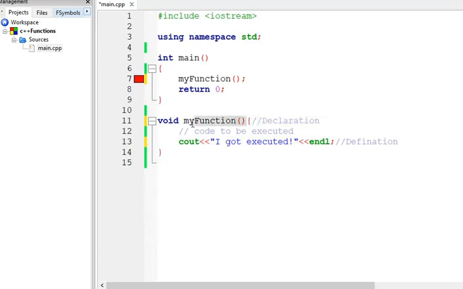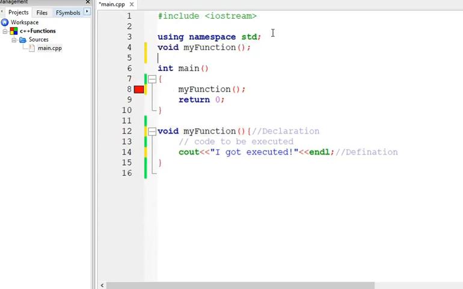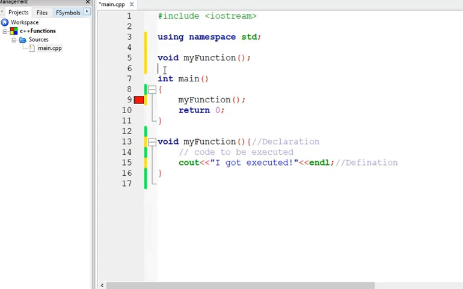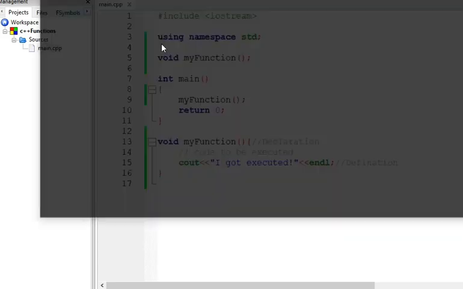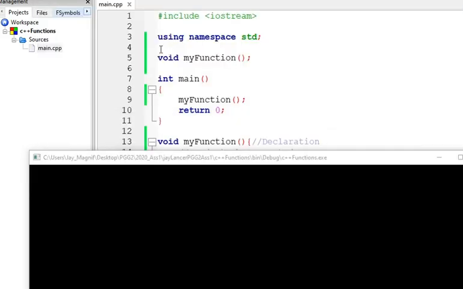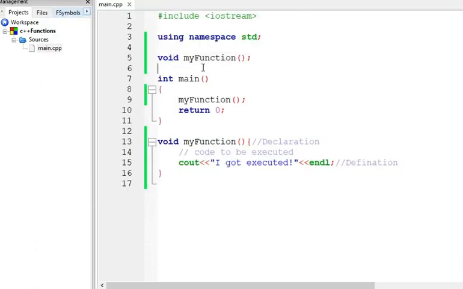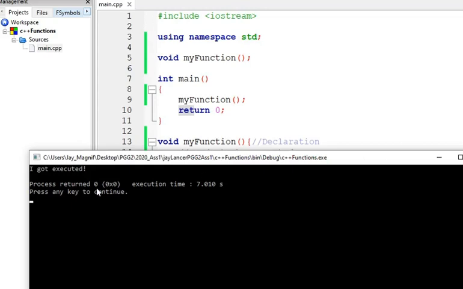So to solve this error, you have to prototype or declare your function before the main function, or on top of the main. Now you won't get the error anymore, because when the compiler reaches this point, it knows that okay, I have my function defined somewhere. So when it is called, I'll look for the code and execute. So when you call this function, it jumps from here to execute this, then goes back to return 0. That's the output. I just got executed.